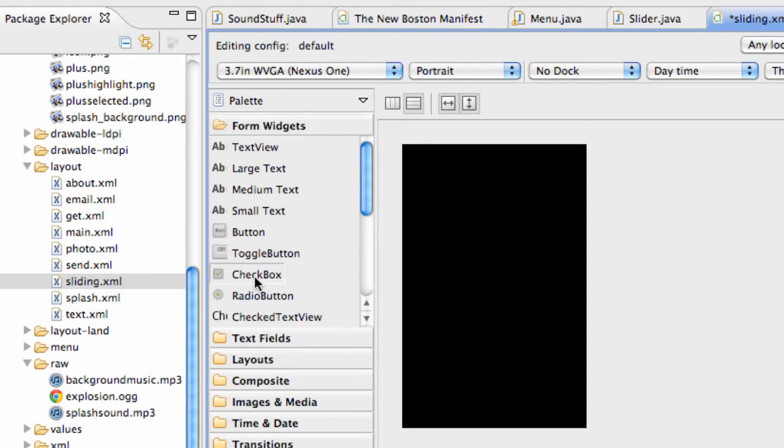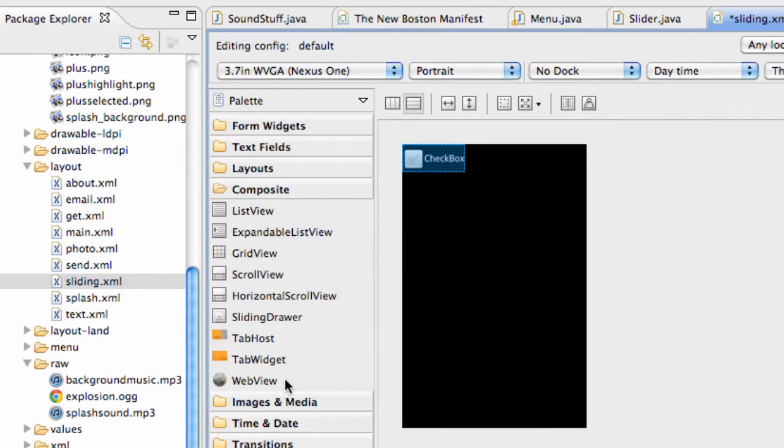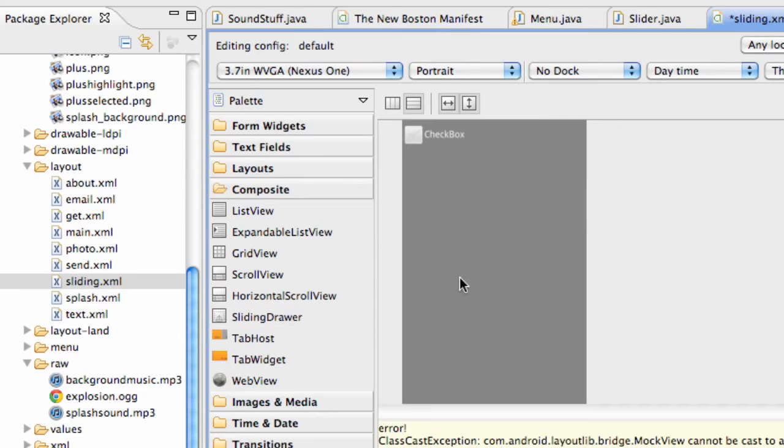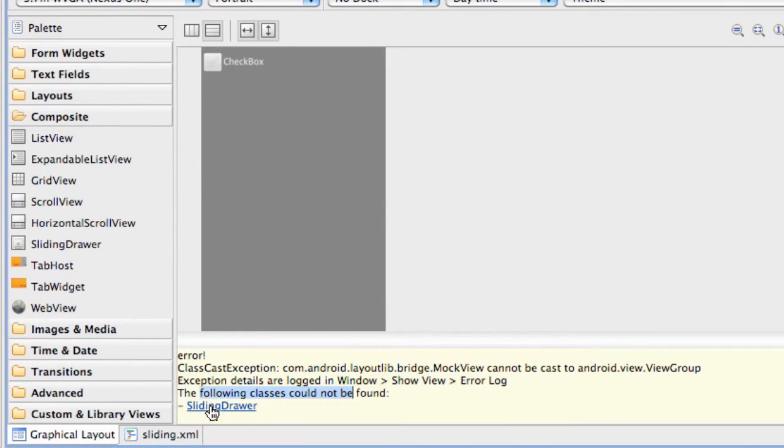So what we're going to deal with now is just a checkbox. That's all we're going to put in our actual drawer. And the reason I'm doing it this way is because the ADT is kind of bugged out. So as you can see, when we go over into our composite, this is where the sliding drawer is, right here. When we drag this over, it's going to give us an error, but just drag it over. It's going to work, I promise you guys, when you run on the emulator. As you can see, it's giving us an error. It can't find the class called sliding drawer. That's just an Android problem. It's a bug. We're just going to have to deal with it.